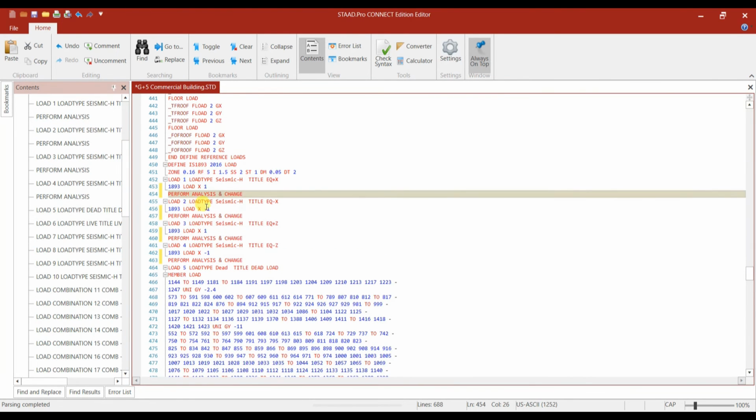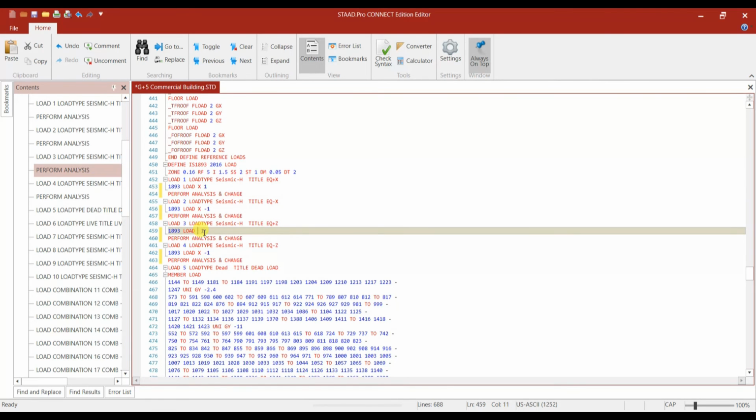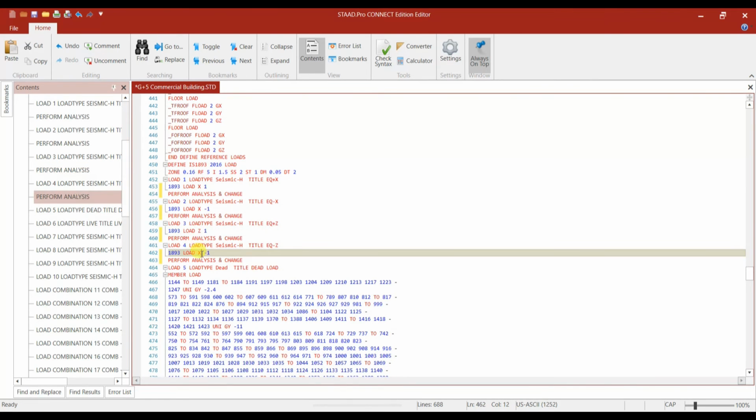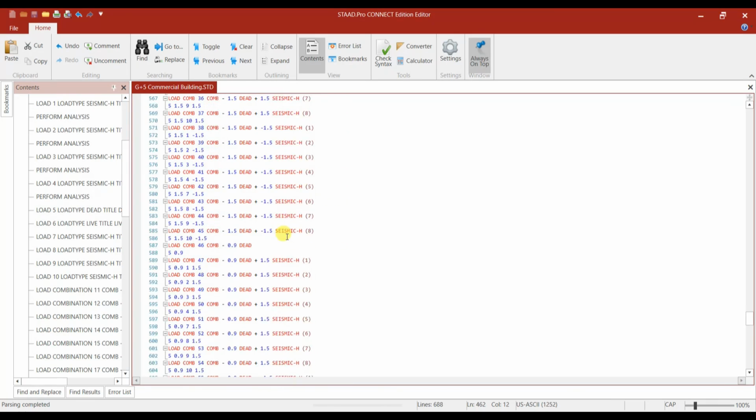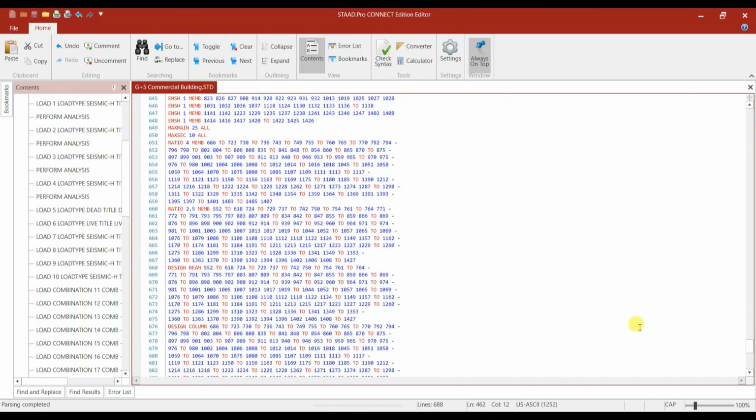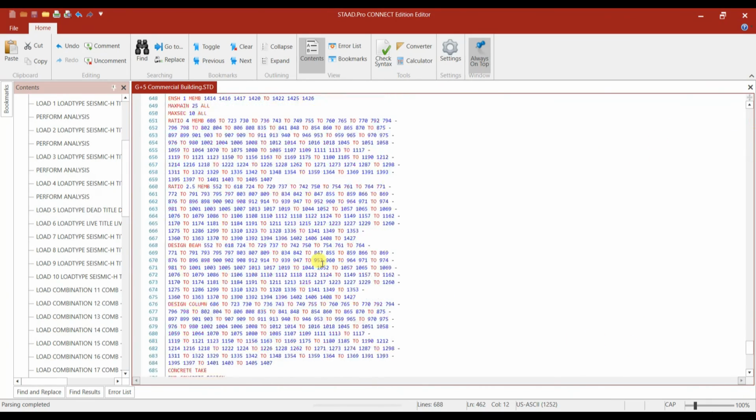This is x, this is negative x, this is z direction, but here it is mentioned as x. So that is why it is showing some of the warnings, and this also we need to change. Always you have to be familiar with this command editor file, so that will be very useful in Staad software.